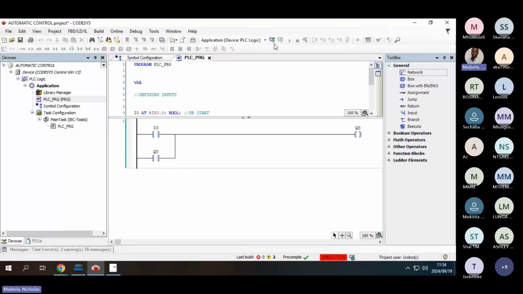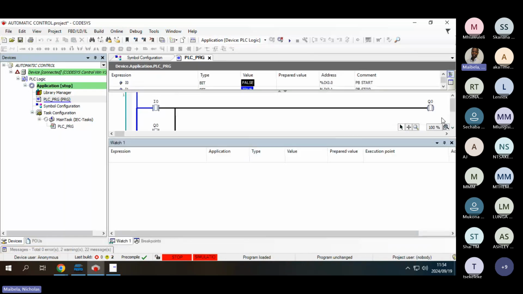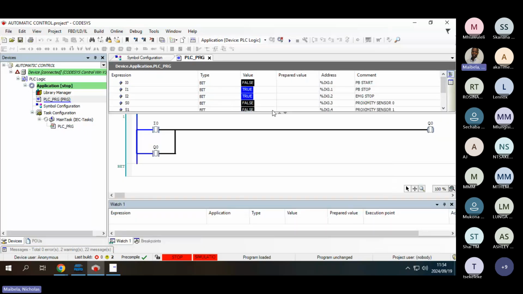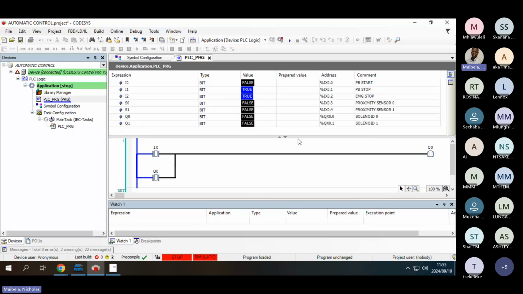So let us put that into practice. Let us log in with download and see what will happen to our cylinder. Okay, and then we're going to log in with online change. Okay, and then let me just do this. I want you observing a few things before we run this.